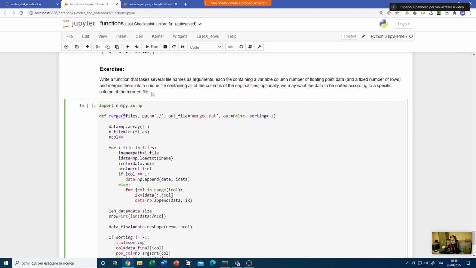So for instance, you have a file containing three columns, and you want to sort all the rows in your merged file according to the order of the second column, for instance, of the last file. That file contains three columns. So that's the problem that you want to solve. You want to write a function that does exactly this.